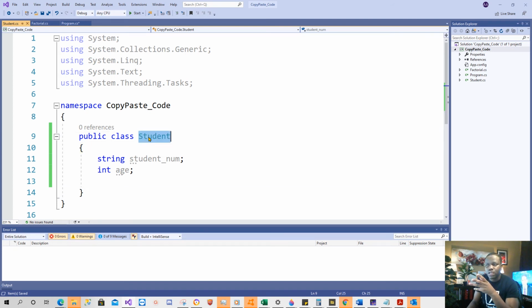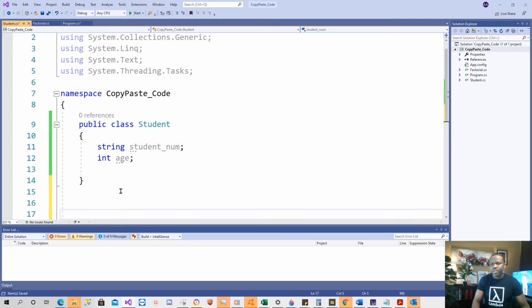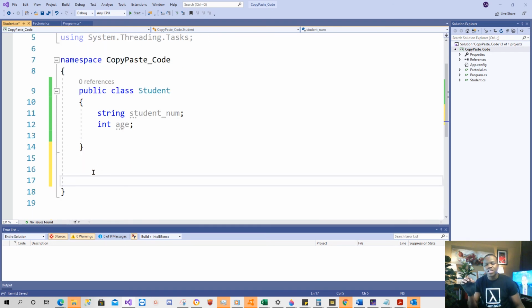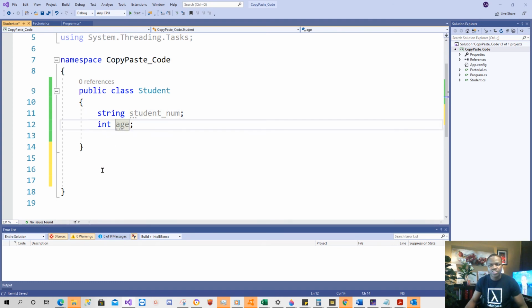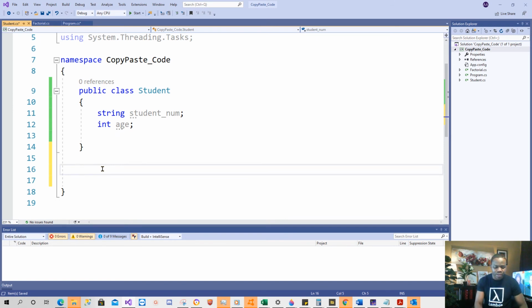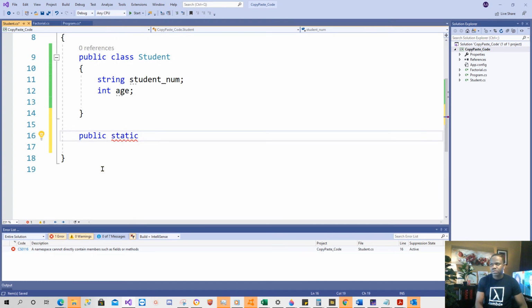So this is a student object. Assuming that I have a method in this class that takes a particular student, which has the student number and the age, and increments the age by 5. What is that method going to look like? Public static. It's going to return a student, so the return type is student. And the name would be, let's say, increase age.